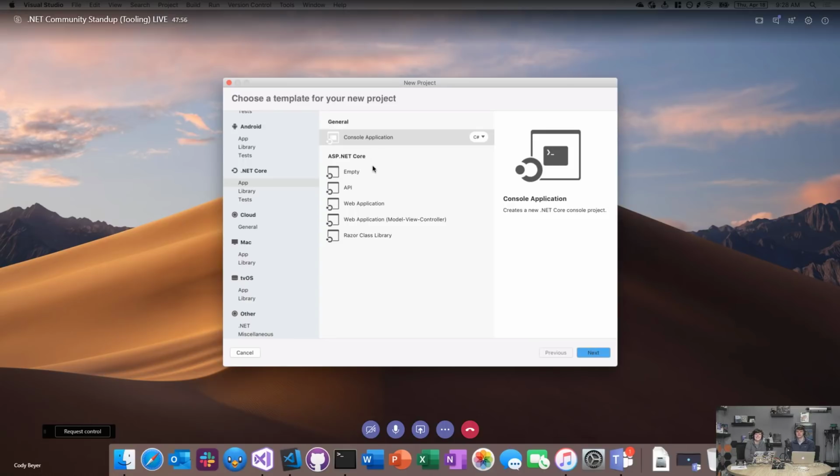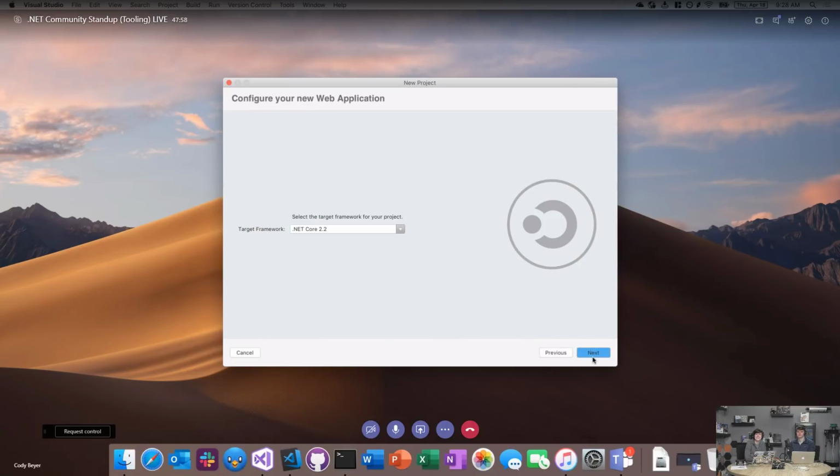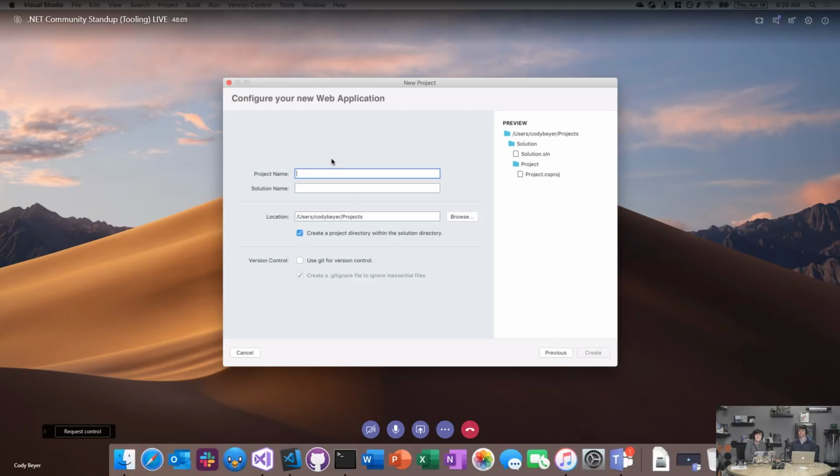So yeah, let's make a .NET Core web application. You can choose your .NET Core version. And one big thing we have coming out in the next version of VS for Mac is support for .NET Core 3. So that's going to be a fun big thing to have out there. Oh, yeah. So let's give it a project name. Let's say a web app, and let's create it.